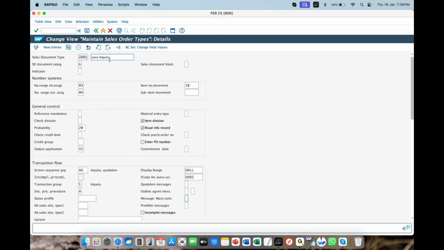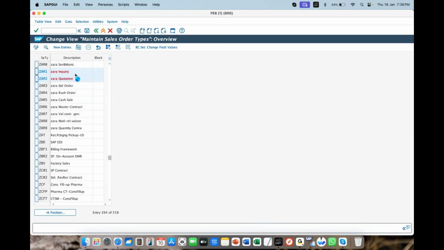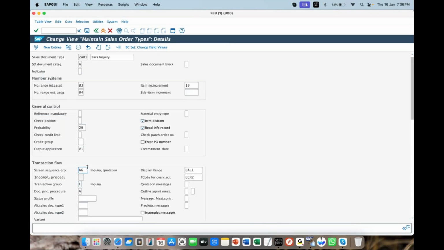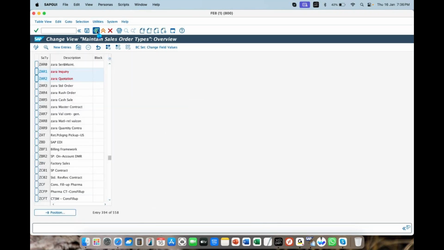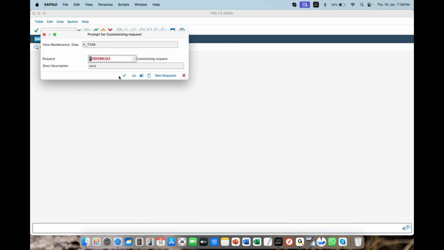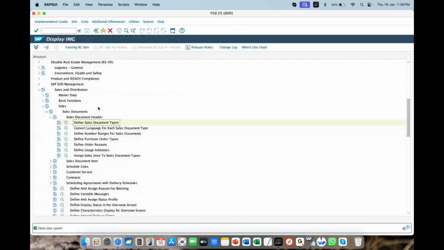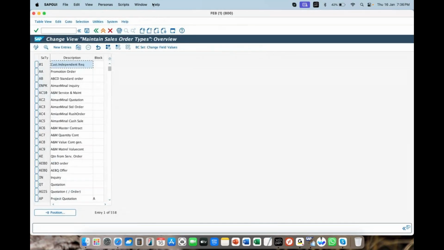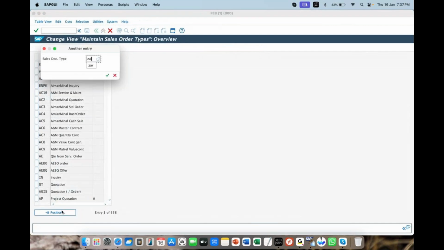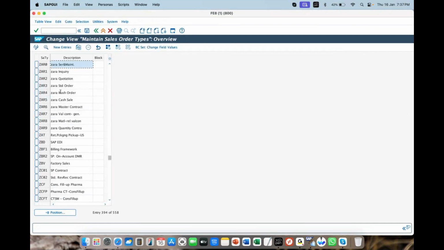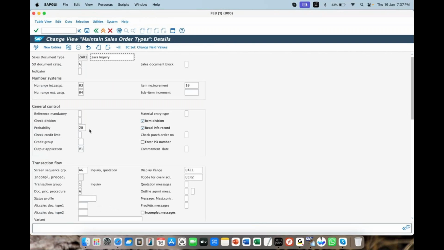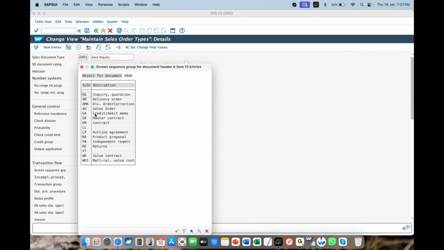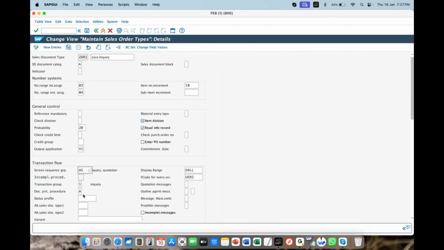Let us understand. So AG we maintain here. Just a minute. Screen will get hung up if such. Just come out of the screen and re-go. Inquiry. So AG will sort the screen layout, you understood, and transaction group is one, and document pricing procedure, per time being a little bit.